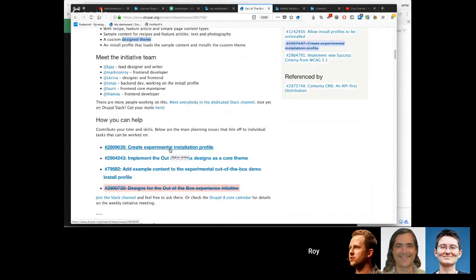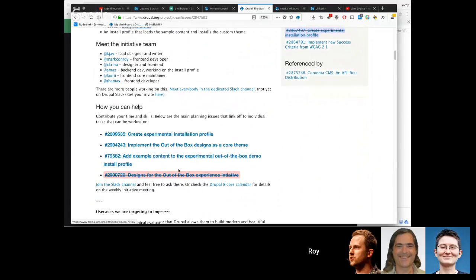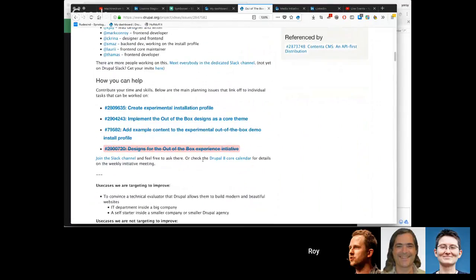Here I'm linking to the three or four main sub-meta issues, let's say. So there's the issue for the actual install profile, the meta issue for the designs to become a theme, and the meta issue for adding the example content. Again, join the Slack channel. Oh yeah, there's a core calendar for meetings if you want to.